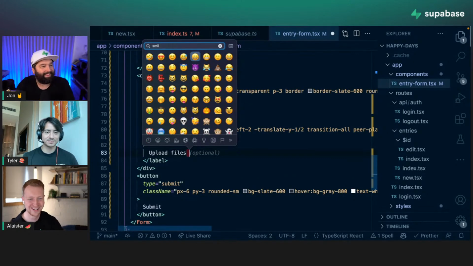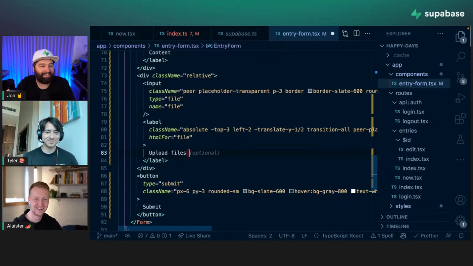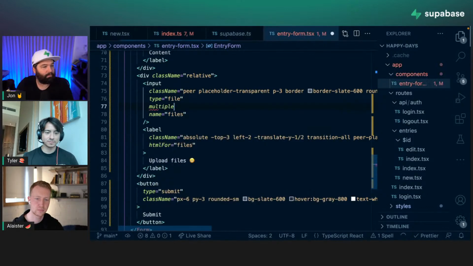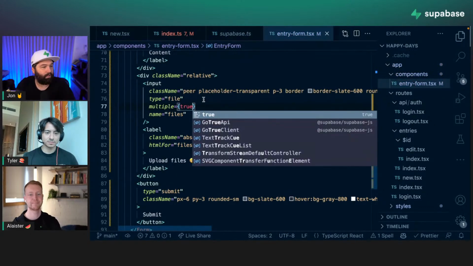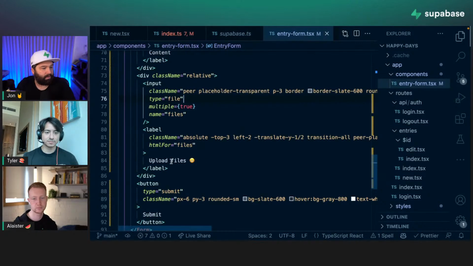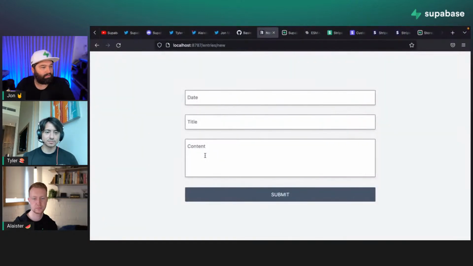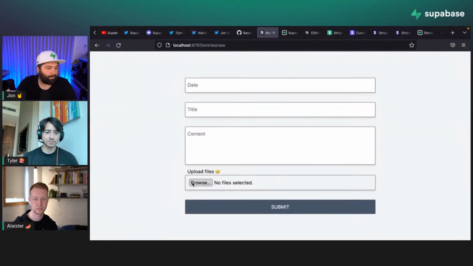Smiley face. No. Maybe we'll start with a grimace. Do we also want to change the name from file to files and then also add the multiple attribute on the input? Cool. So then we need to change this one to files and then multiple equals true, I guess. Nice. Awesome. So we can upload files and we can remove that little stressy face once we actually get it working.